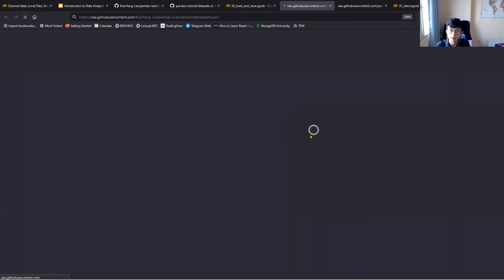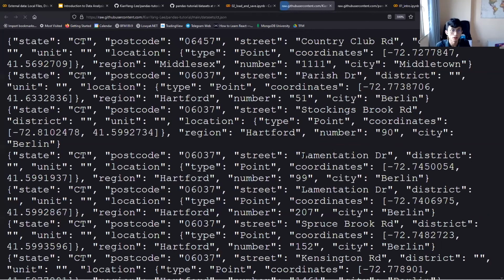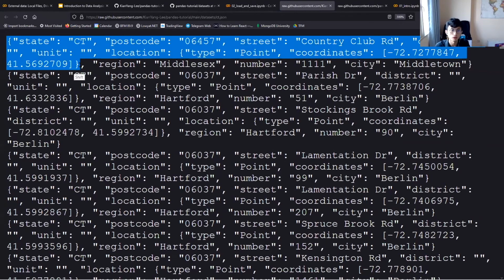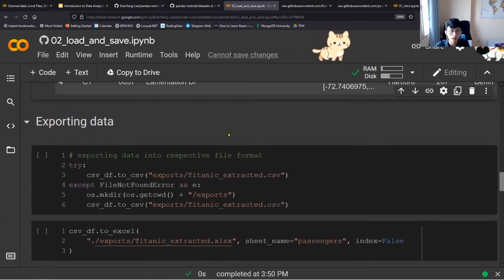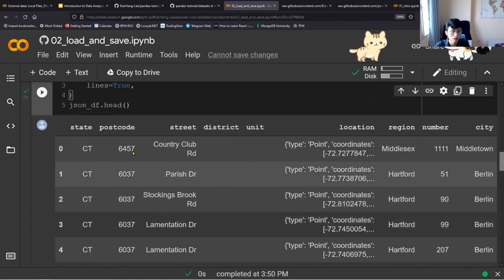So let's just check whether it's correct or not. So this is a JSON file. So we can see that each, this is what we call one row in a JSON file. So did it load successfully? Yeah, we said it's loaded successfully in the data frame, right? And that's how you can import a JSON file.